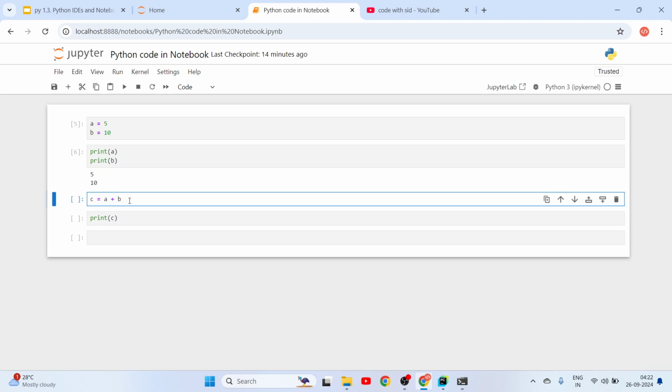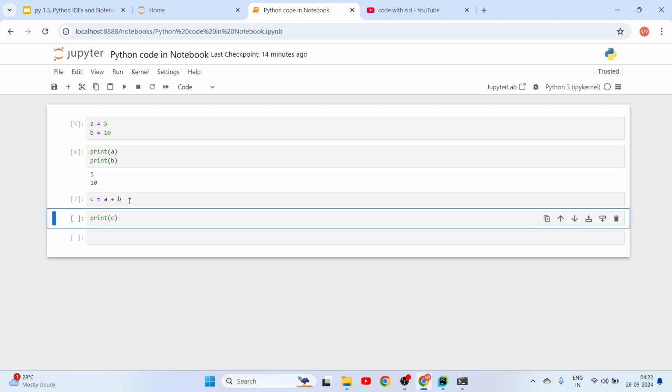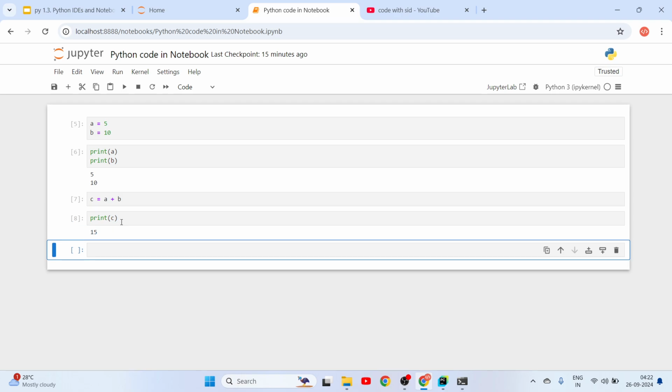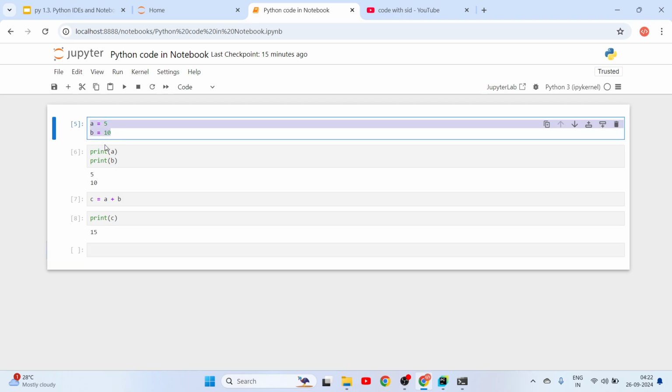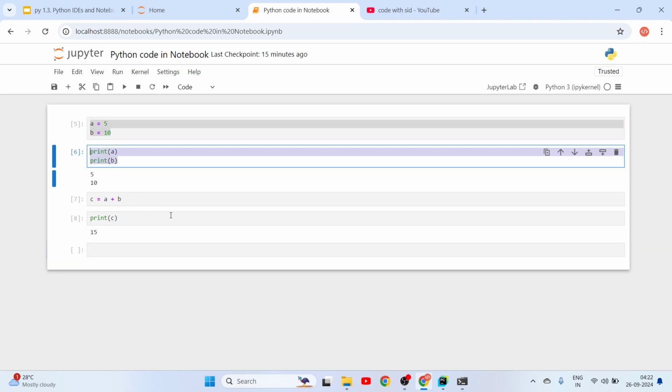And then I'm just saying C is equal to A plus B. So basically add 5 and 10, and the value will be 15, and it will be stored in this variable C, and then I'm printing this. If you see, this is a very simple code with a few lines. Let's say there are 6 lines in total here, and we ran the first two lines first, and then these two lines and so on.